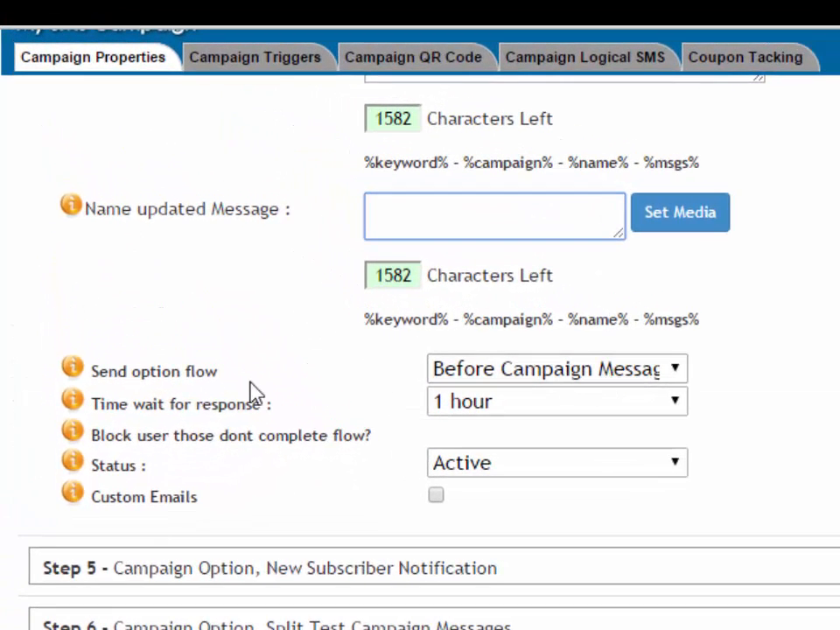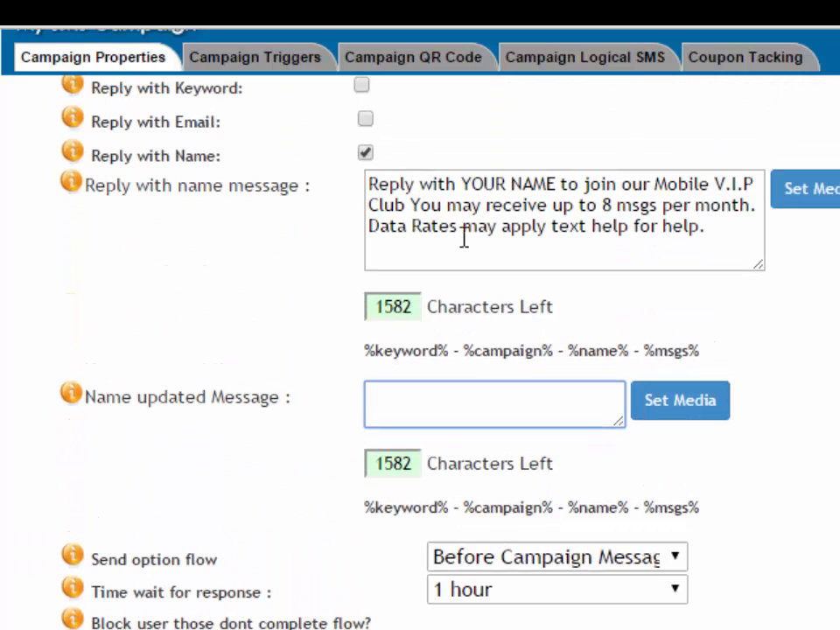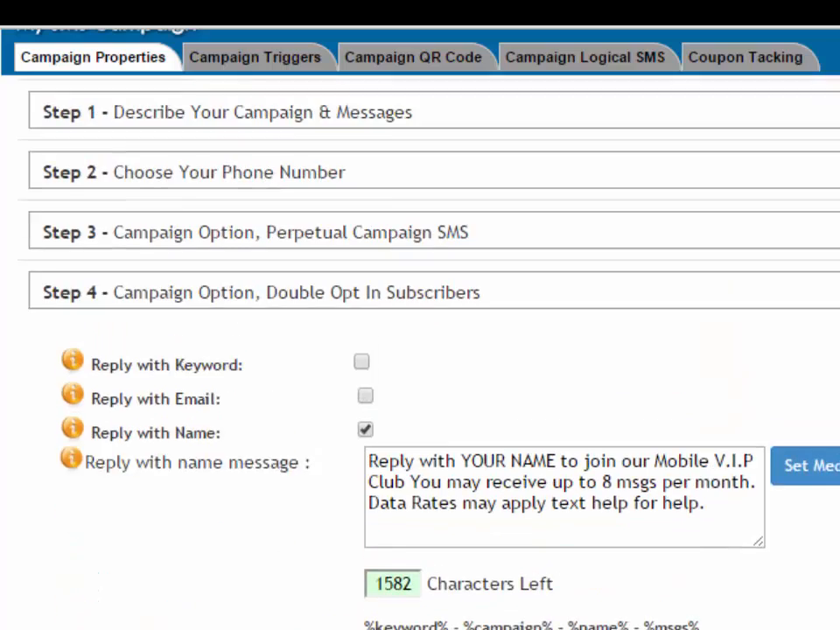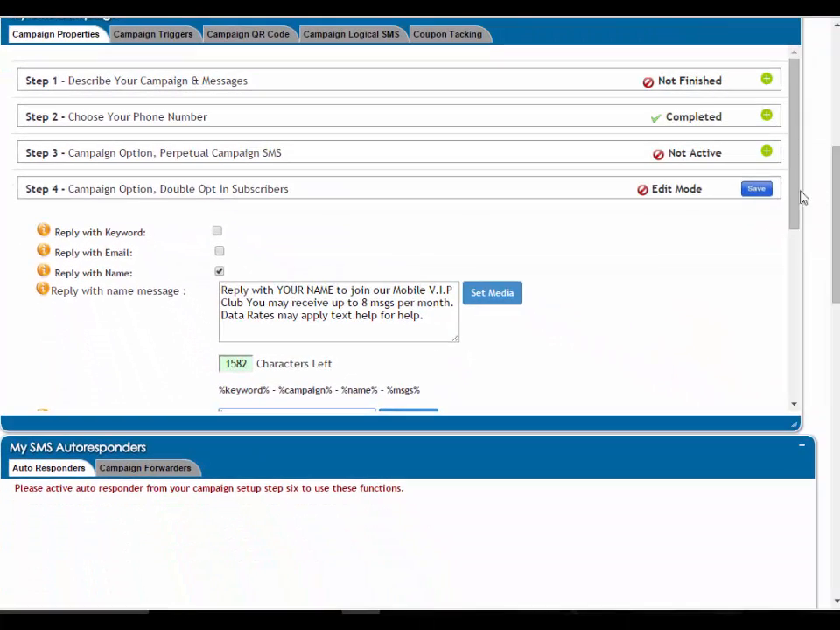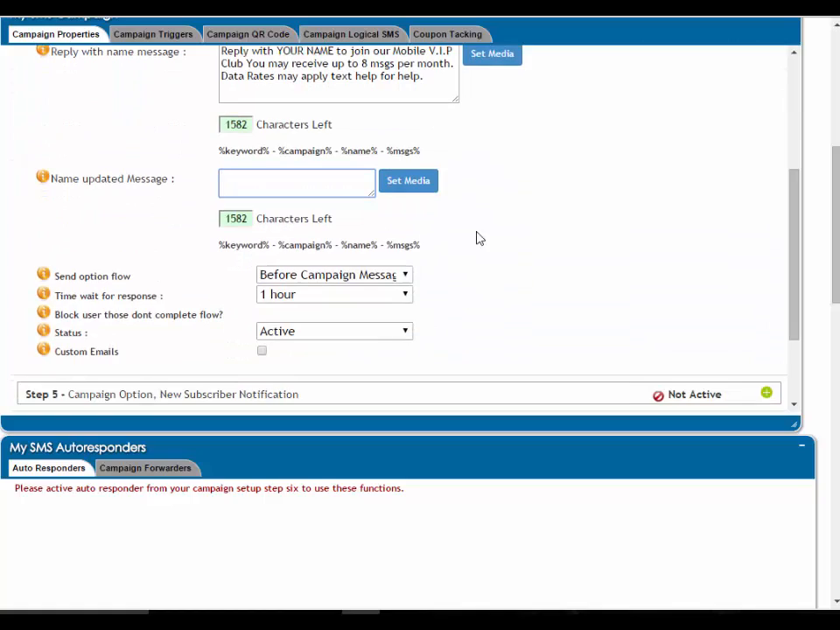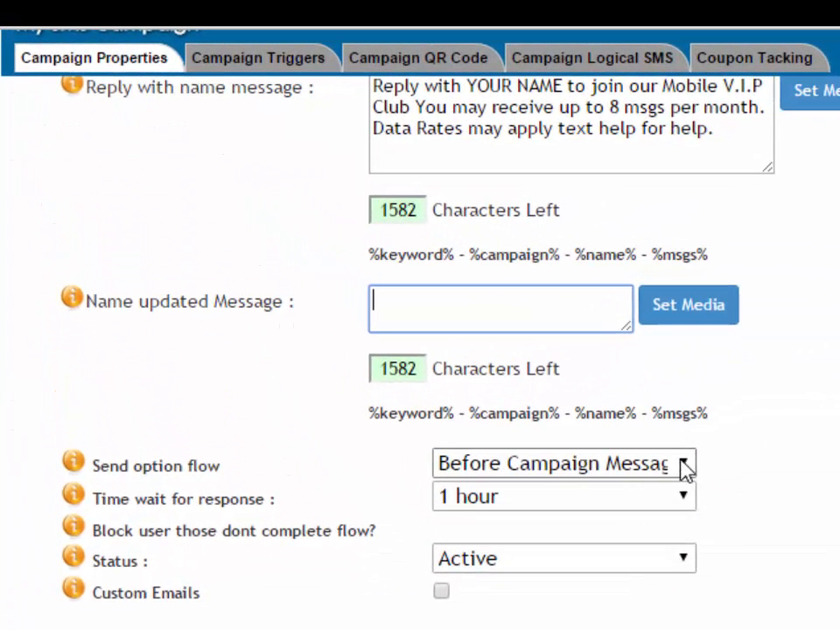The next option down here is send option flow. It's asking, do we want to send the double opt-in message before we send the campaign message, which would be the message in here, or after? Well, we definitely want to make sure that we send it before. And then the time to wait for response. This is the amount of time that the system will wait for them to respond. If they don't respond within that amount of time, so I'll put 4 hours, then the system will take one of 2 actions.